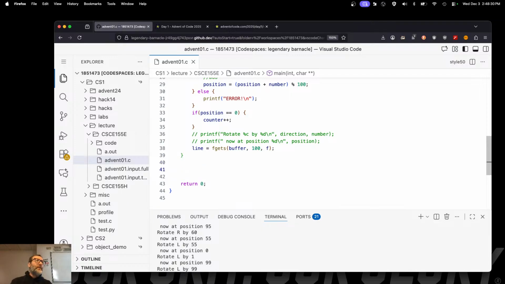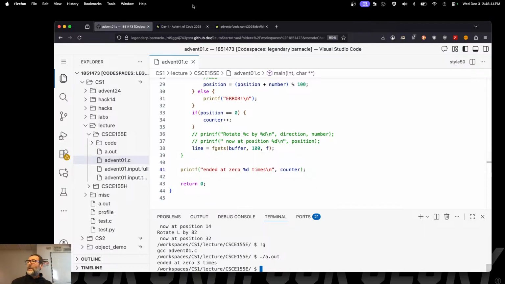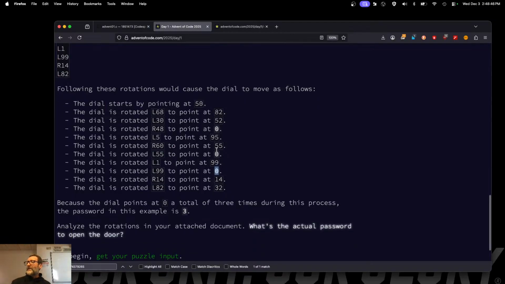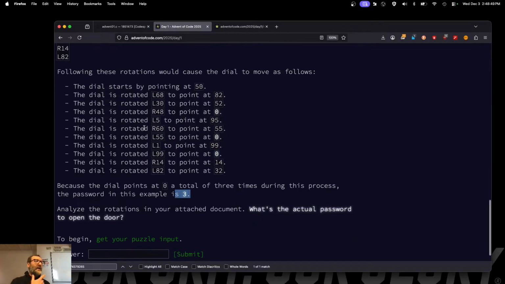And at the very end of all this, I will say printf "ended at 0 %d times\n", and that was a counter. And that's all I really want to print out. I ended up at 0 three times, and that is correct, at least according to the test here.